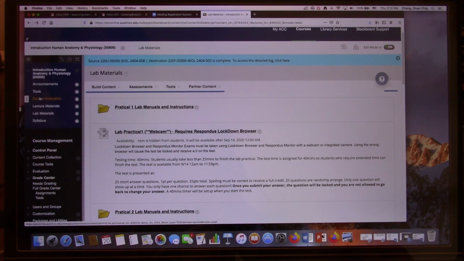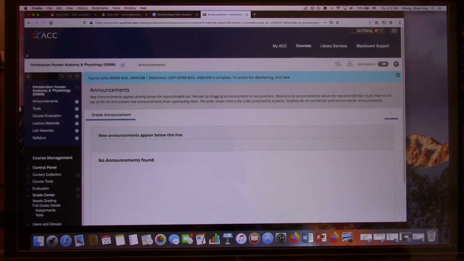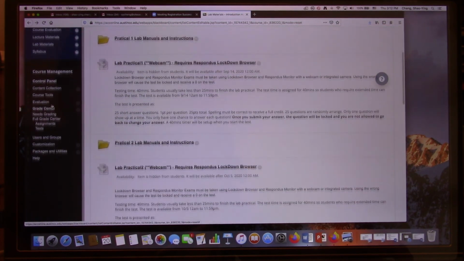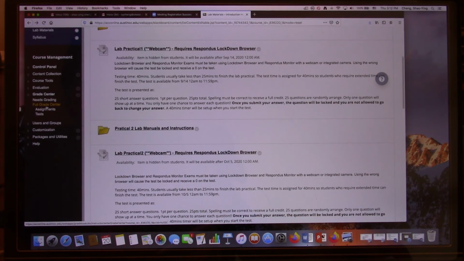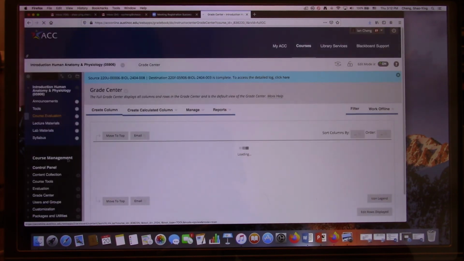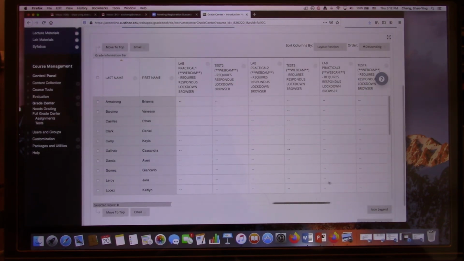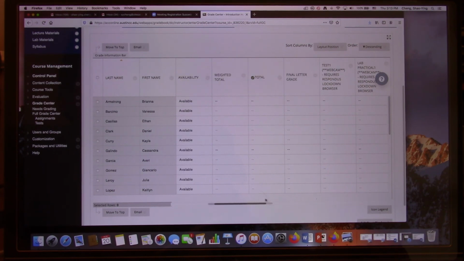So we go through the lecture, the lab, the syllabus. If you have any announcement, I will post it here. So quickly I will post the announcement, tell you the syllabus, and online orientation is ready. And if you want to check your grade, you go to the grade center, and I'm the instructor, so I see all of you. You can only see yourself. All the lecture, the lab test, your score will be here.